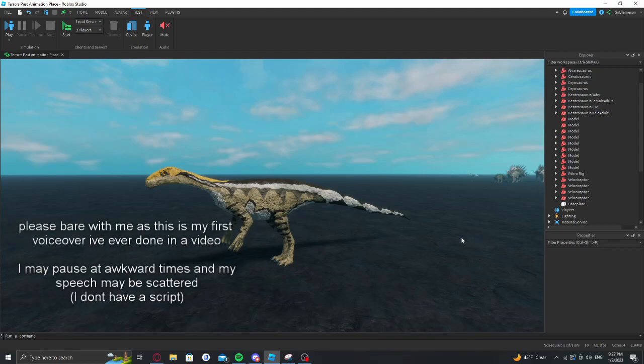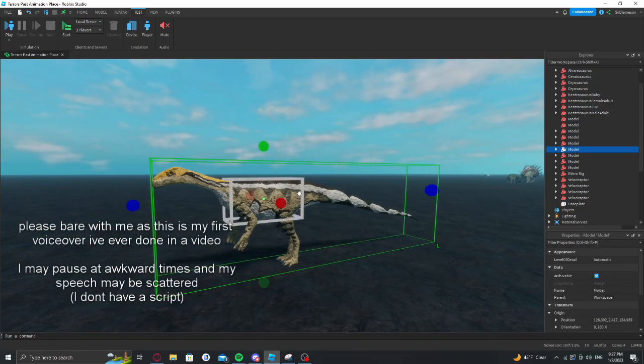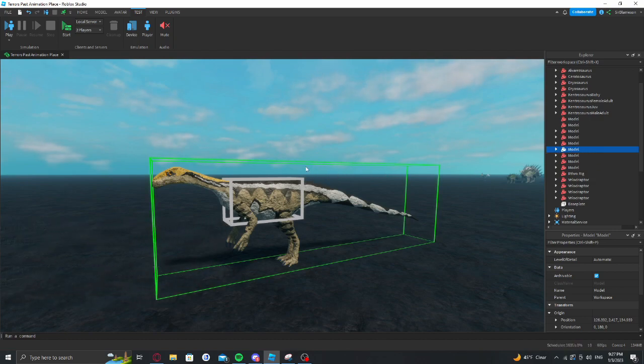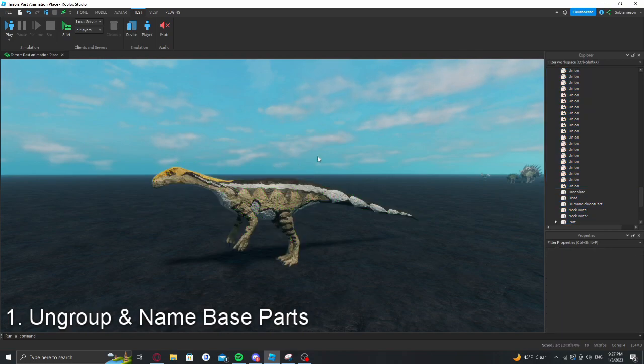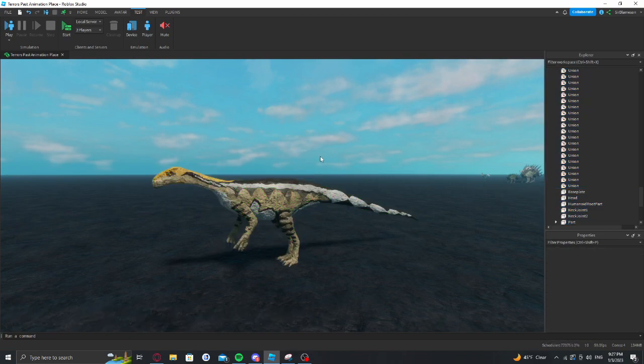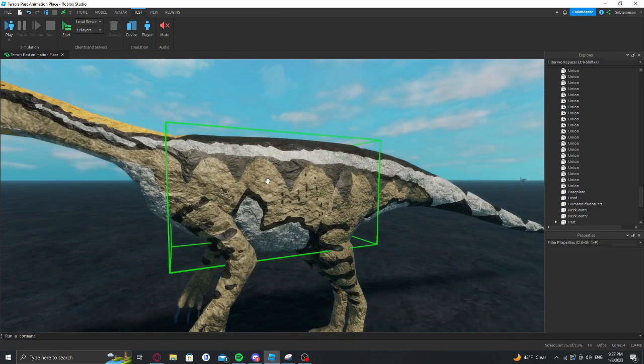Hello, and I'm going to show you how to rig a model that I've used for Terra's Pass. As you can see, we have our model over here, and the basic rigging process goes as follows. We're going to ungroup our model, and from here we have all our parts and the basic control parts, like the humanoid root part and certain other parts of this model.